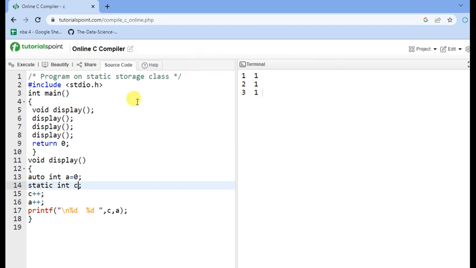Again the third display function is called. Again a will be initialized to 0 and c will persist the previous function value, that is 2. So c++ will become 3 and a will become 1. So it will print 3 1. So a static variable persists the value between function calls. Its scope is the entire program. So you can see the output here 1 1, 2 1, 3 1.